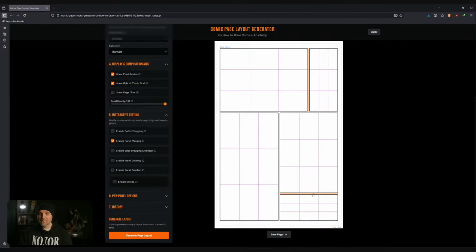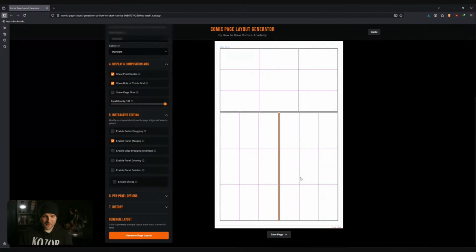I don't really want this to be a 5-panel page setup. I actually want to merge these two together. Well, I can get rid of some of these gutters. Check that out. Boom. But then maybe I want to add some more gutters in.